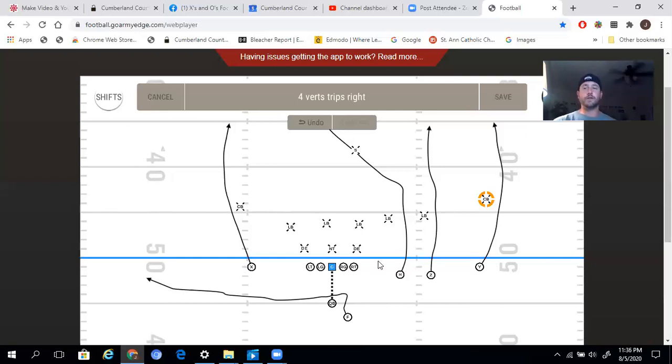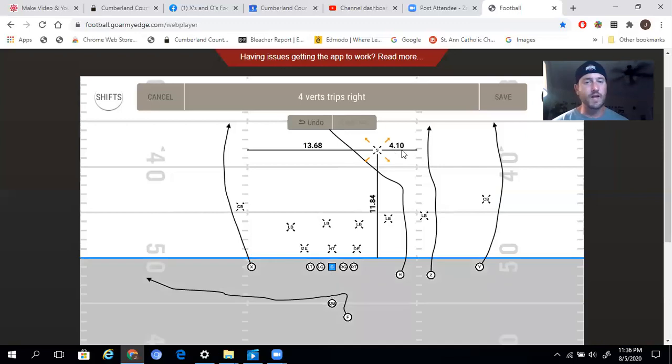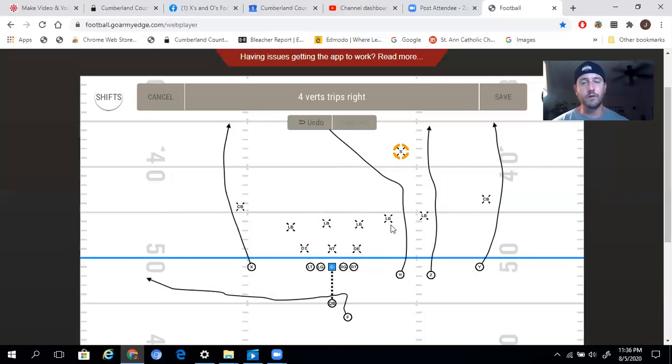But here are the differences in our 3x1. A lot of times what we will see when we come in our 3x1 is this safety shade over. Now, a lot of times they won't cover the inside receiver with the safety. They'll leave the safety back here, and they'll use a linebacker to shade over and cover the receivers, but they will have the safety over the top for the help.